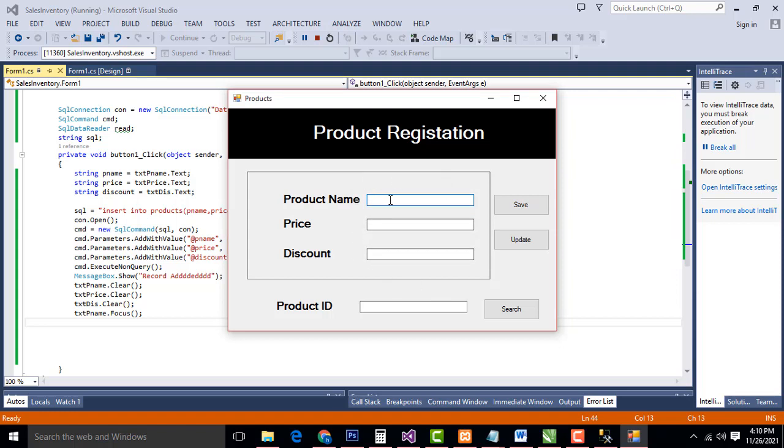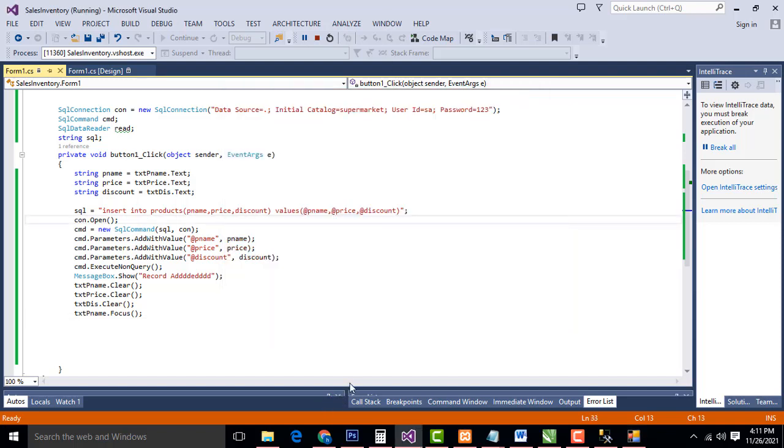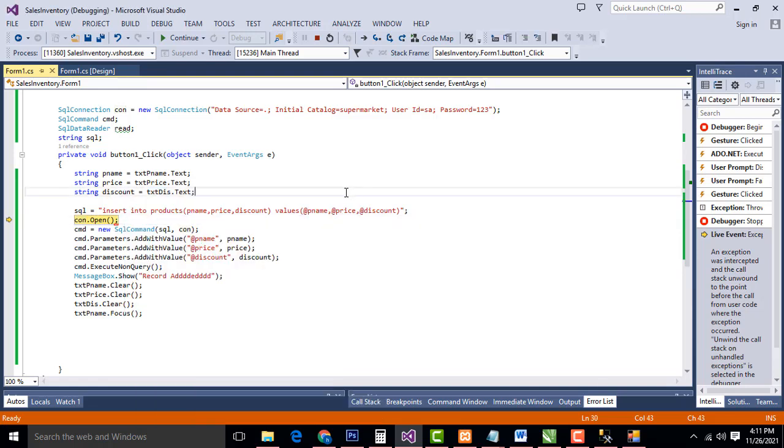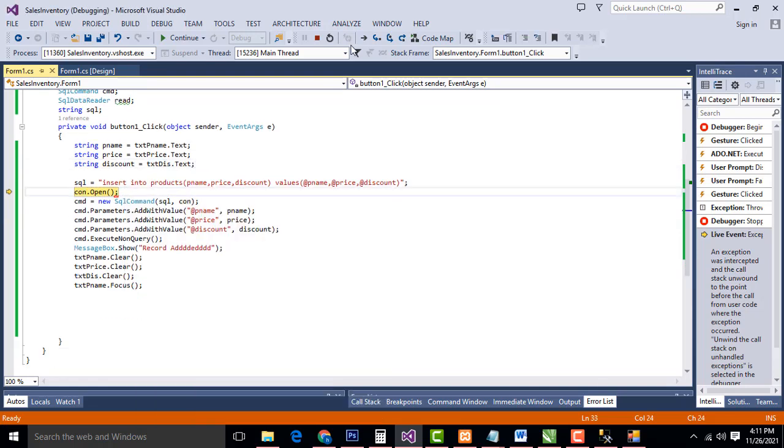Another one is Sony mobile. Price 8,000. Discount 5%. Hit save button. What is the problem here? The connection is not closed. The problem is that once you open the connection, you have to close it.